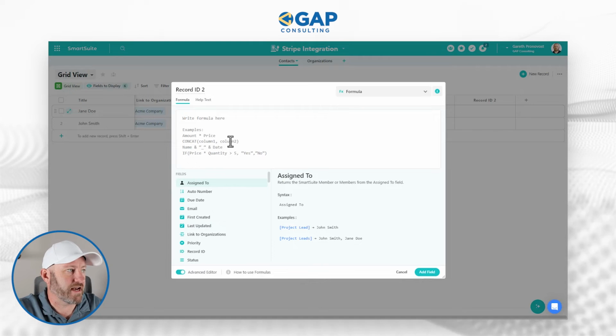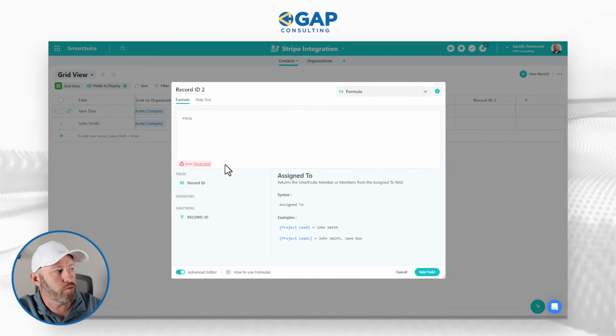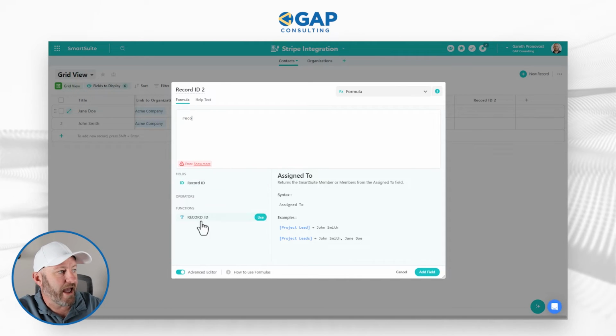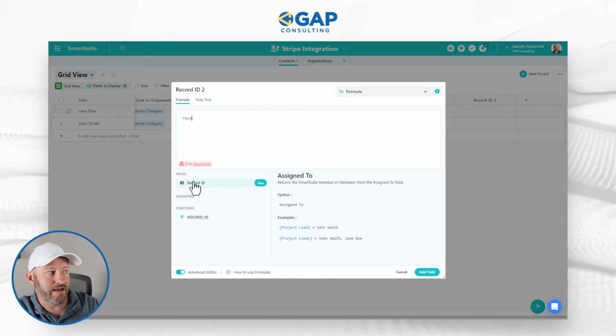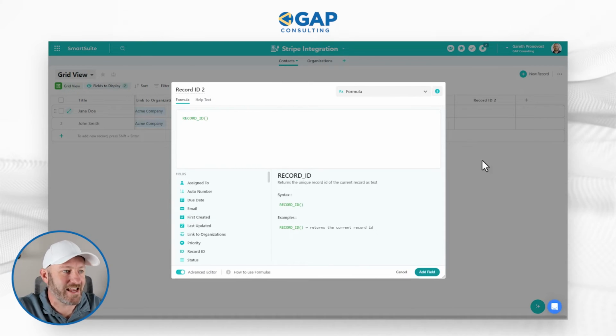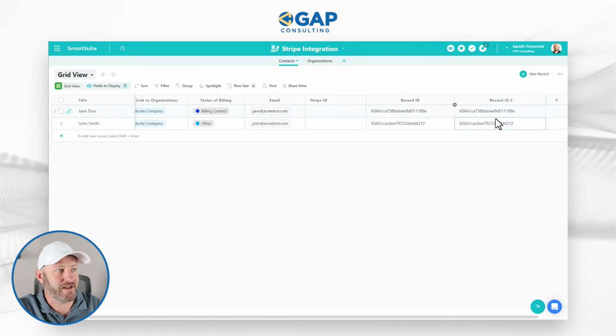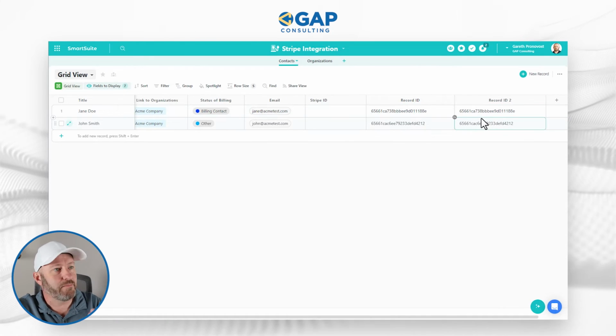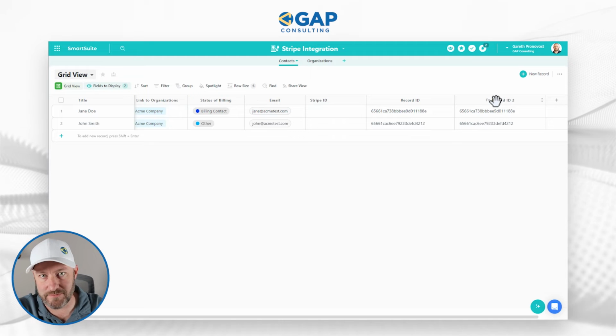I go into Advanced Editor and I'm going to bring up that record ID function, and make sure you're using the function, not looking at the field. I'm just going to plug this in. This has the exact same output as you would imagine because it's the same record ID, but for some reason, this one seems to work better.